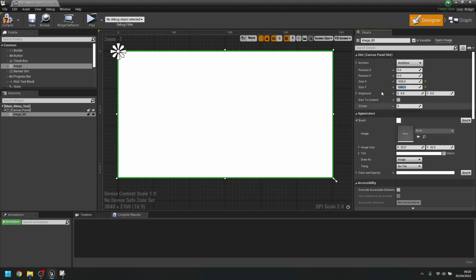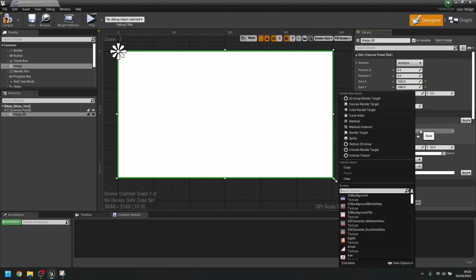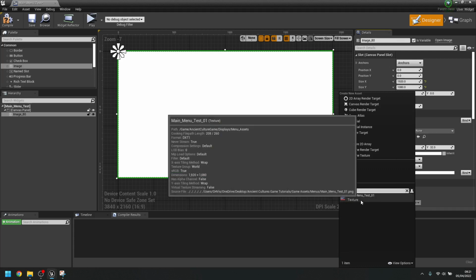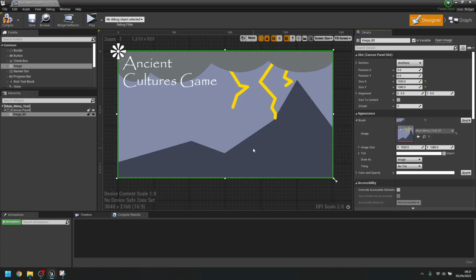And then once we've got that in, we want to go down to where it says appearance, and we can add an image. As long as you've brought in your image correctly and put them into that file, you should be able to search. So if I search main menu, it comes up with the test background. So I've got the background in.